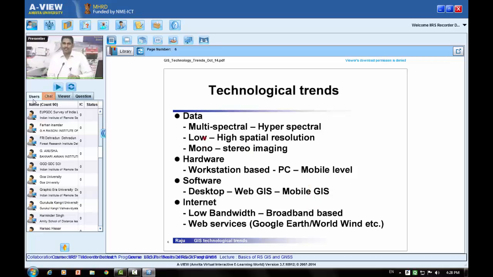Another is if you talk about the technologies, as I mentioned, technological trends. As I mentioned earlier, data, hardware, software, and then internet. So the data, if you talk about satellite data, we started with multispectral and then panchromatic. Now we talk about hyperspectral. And then you can also talk about microwave data. Earlier microwave data was available for some of the bands, and now it is also available for longer wavelength bands, and you also have high resolution microwave data.